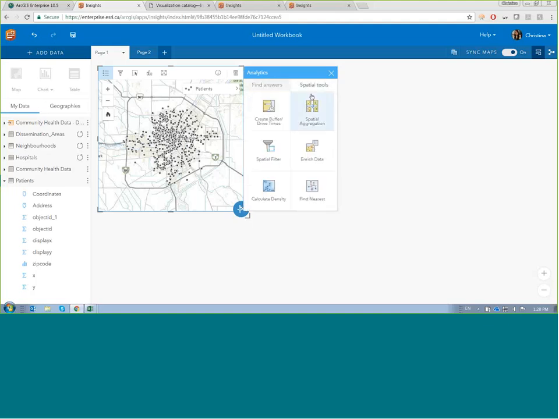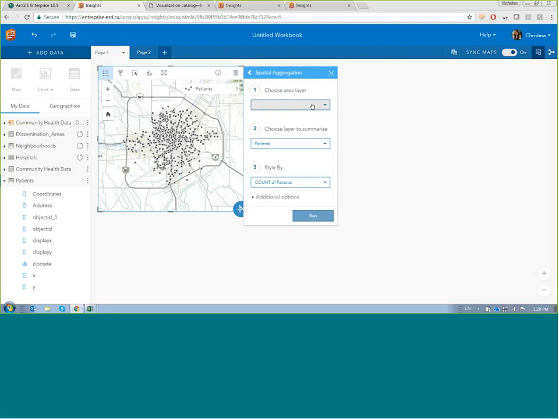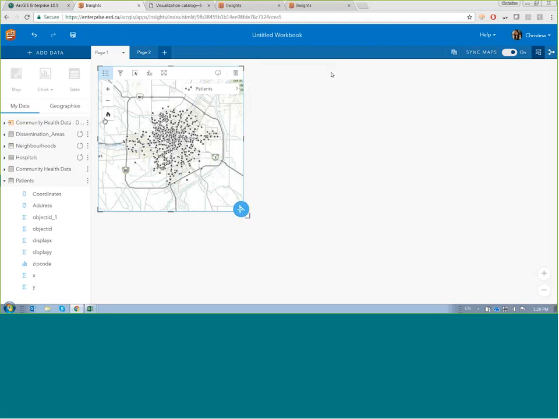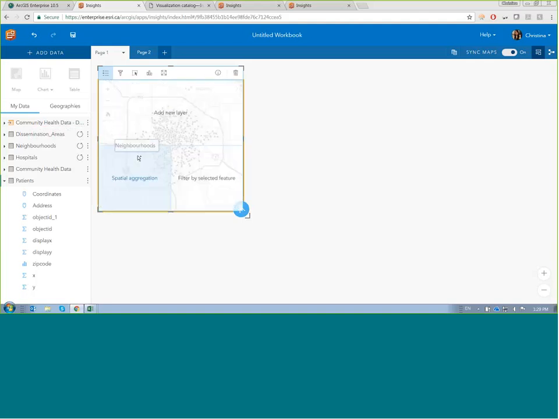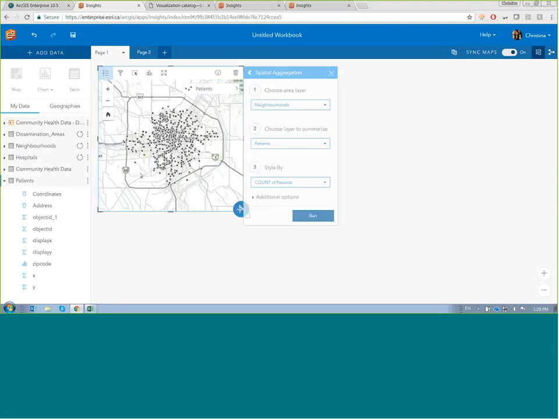So I know I would like to use a spatial aggregation. I could do it from here, but what we've been telling you is the drag and drop functionality in Insights. I'm just dragging that neighborhood data set on top of my patients layer. And you see you have 3 options. I can add it as a new layer, or I can do a spatial aggregation, or filter it by the selected feature. So Insights knows if I have a point layer and a polygon layer, I might want to do a spatial aggregation.